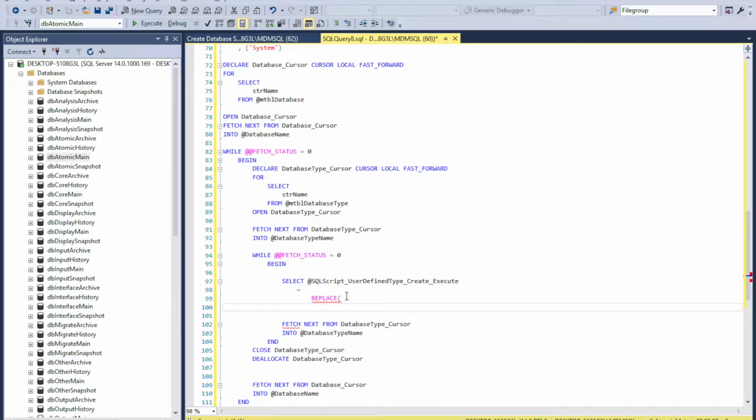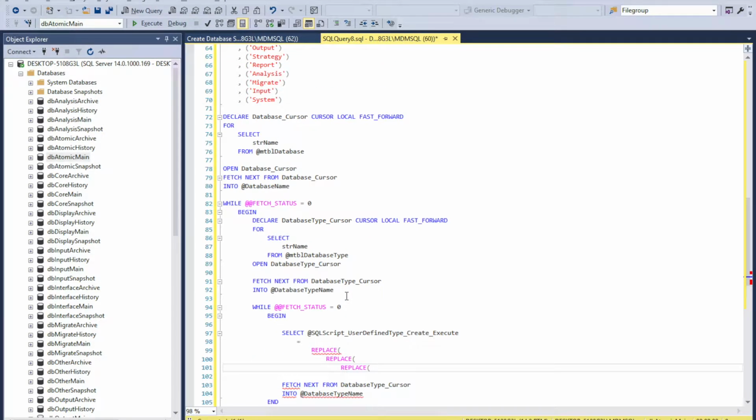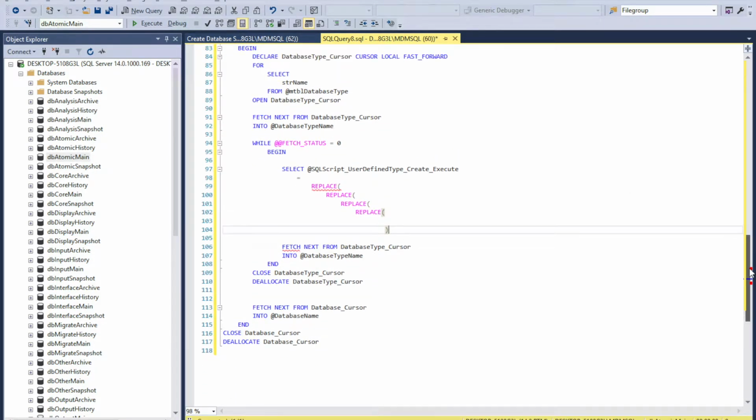I have a database type name, database type key name, the data point type key name, and the SQL data type. I'm just going to move this down so you can see it's right in the center. Get this formatted so it looks good.